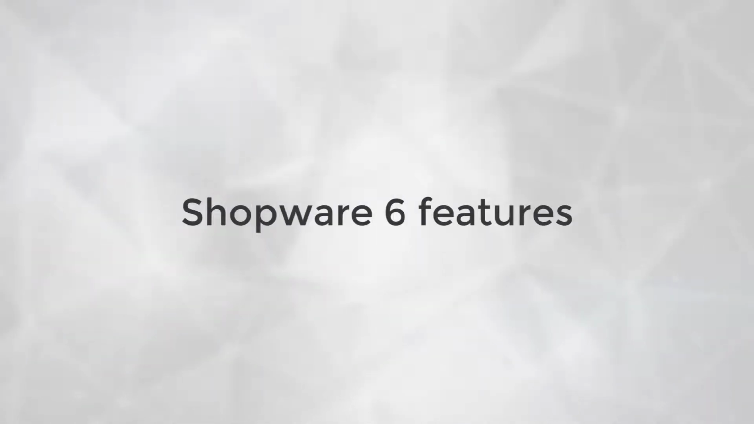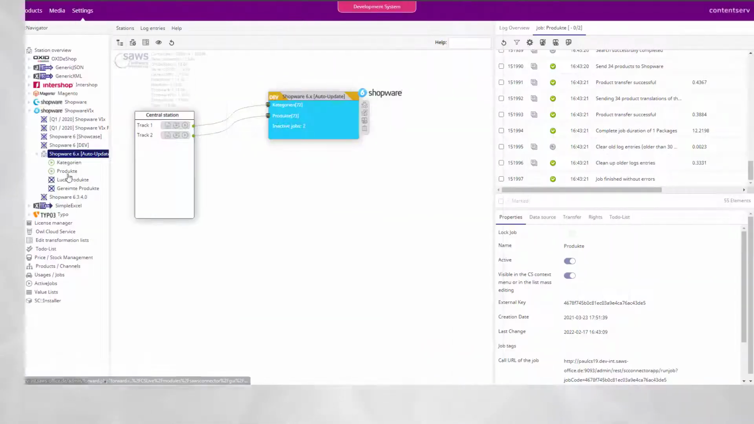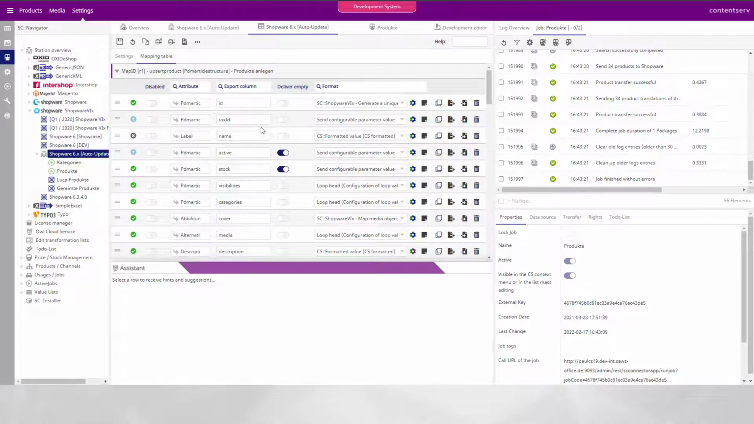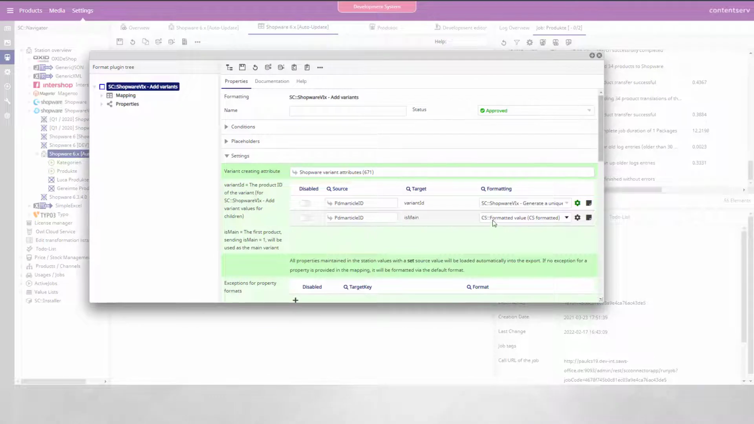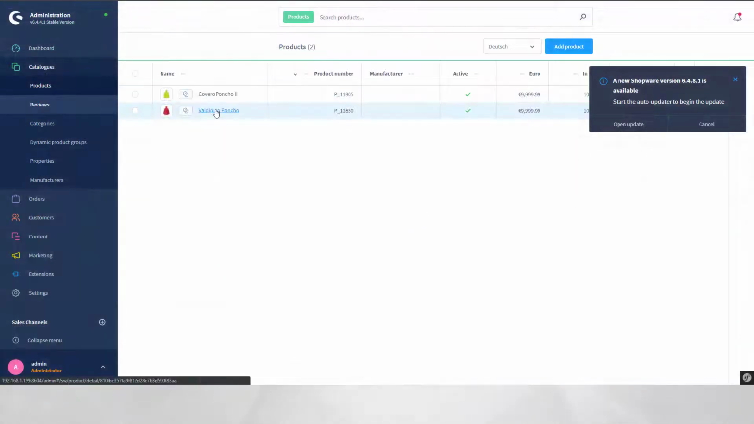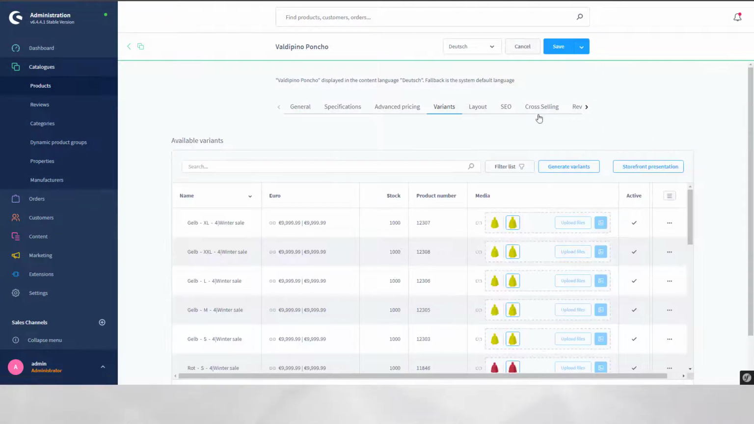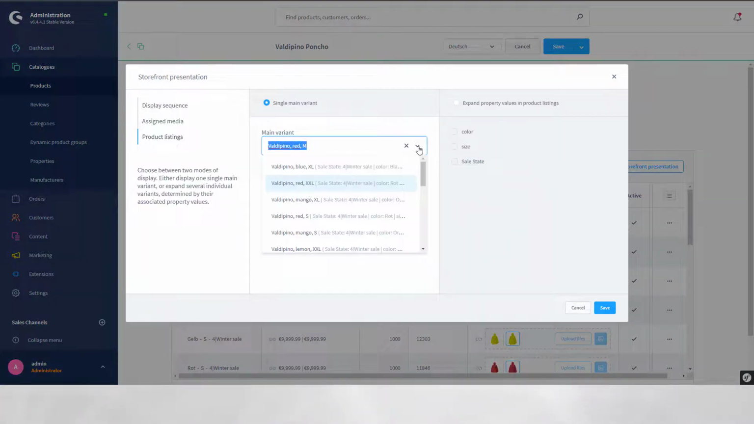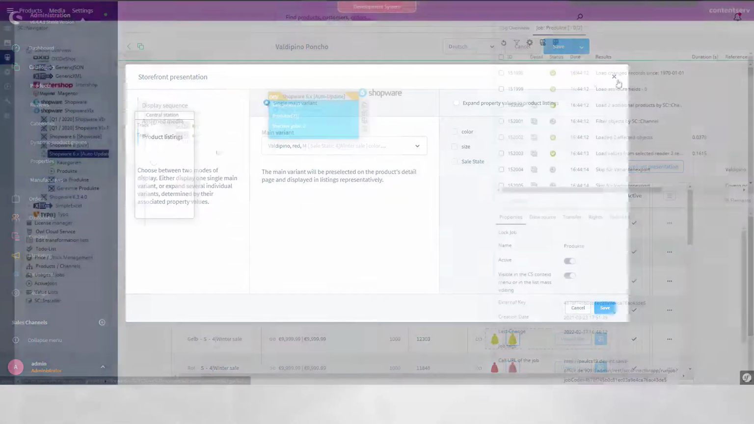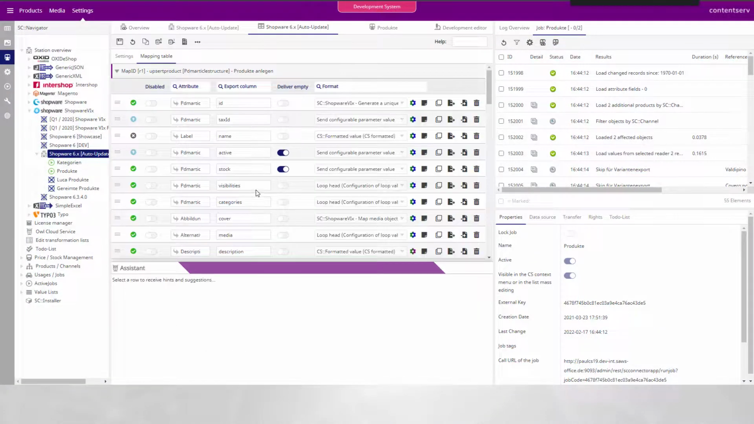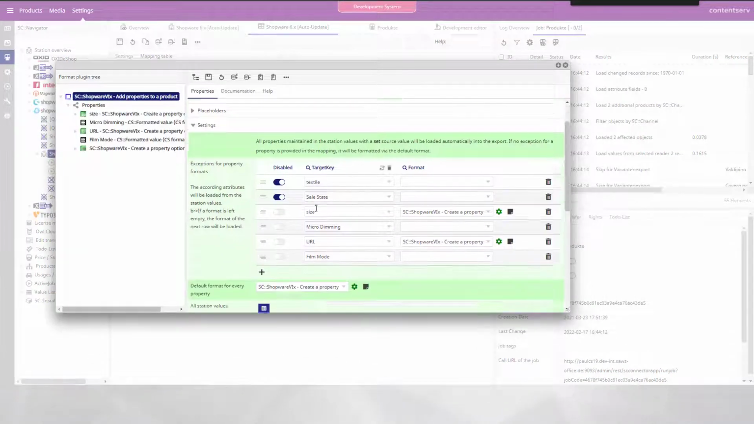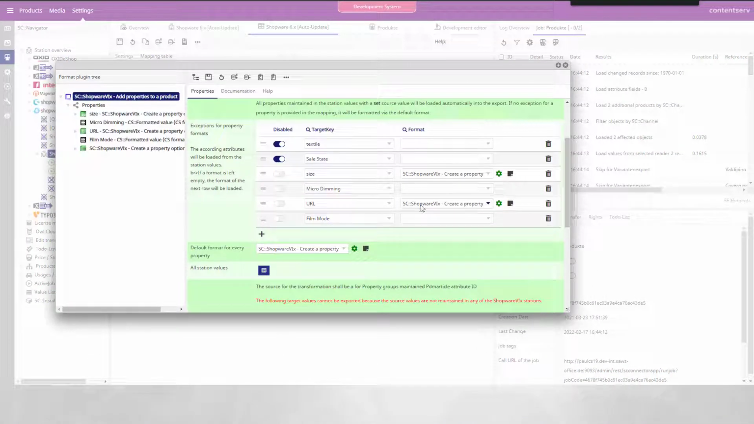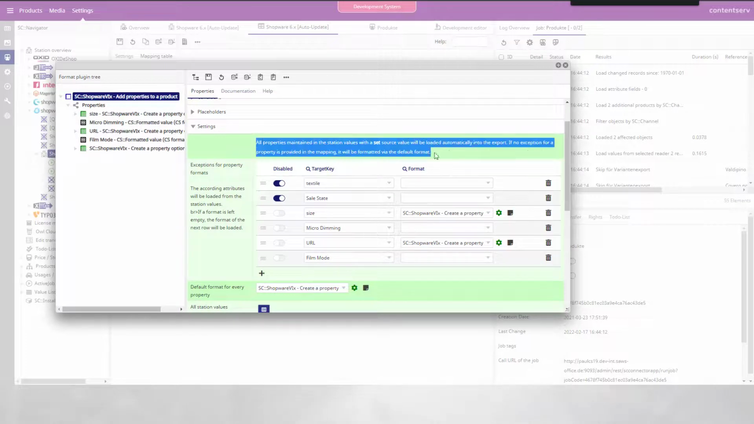The Shopware 6 features. The Shopware 6 connector got updated with many features. For once, the main variant of a variant product can now be synchronized with Shopware. The property configuration was greatly improved. All properties now use one single format, which saves a lot of time in the configuration and even speeds up the export.